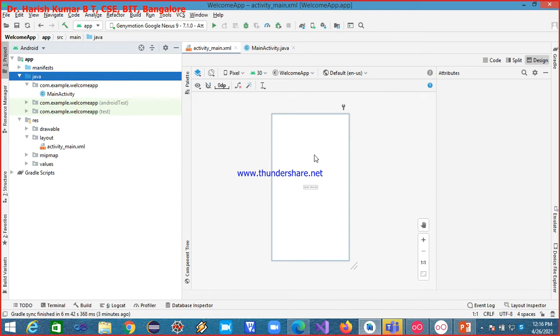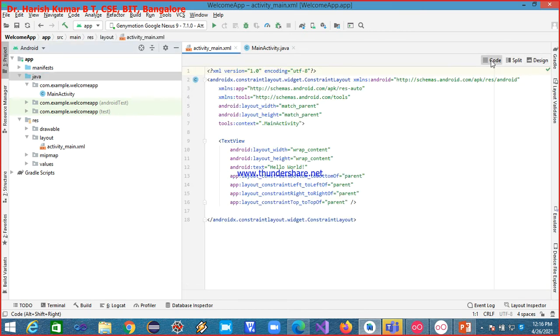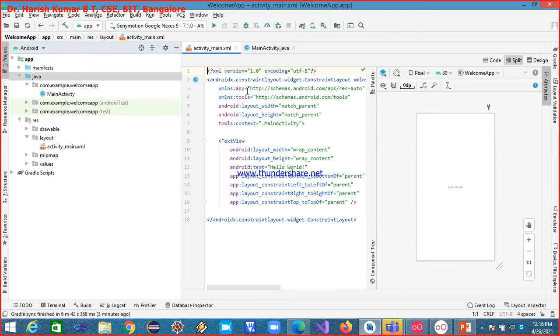Okay, so let me open this activity_main.xml. I'm in activity_main.xml. This is the design part, and you can see there Hello World. But this will come by default, and there are three things here. Right now I'm in the design view. If you want to switch to the code view, you can click here. So you are in the code view. Okay, and if you want to see both the design and also the code view, the split view, you can click here. So you can see the code and also its design.